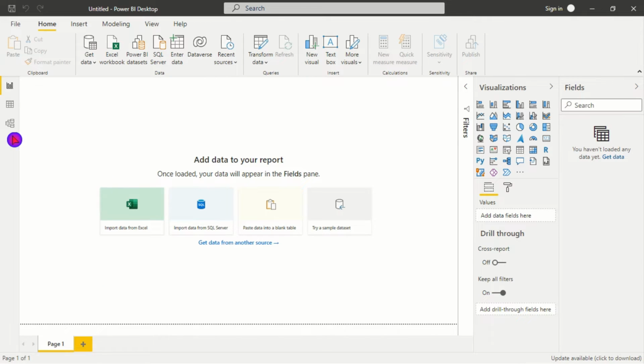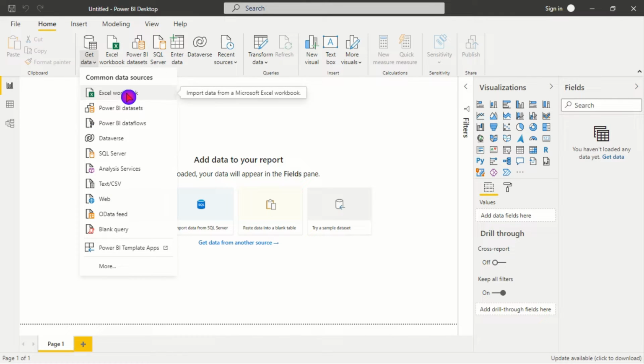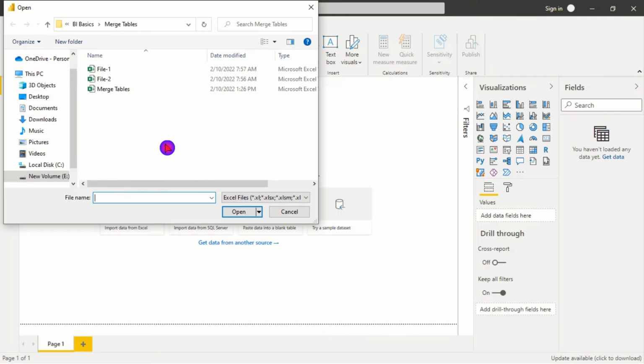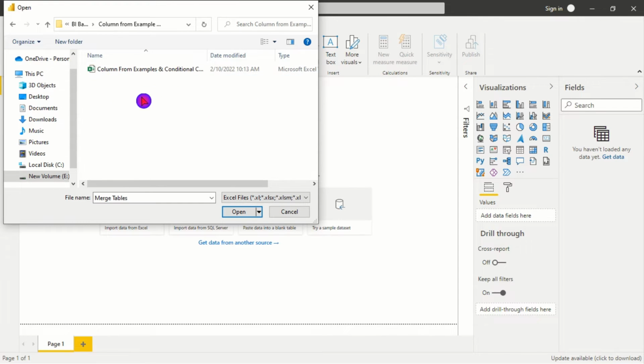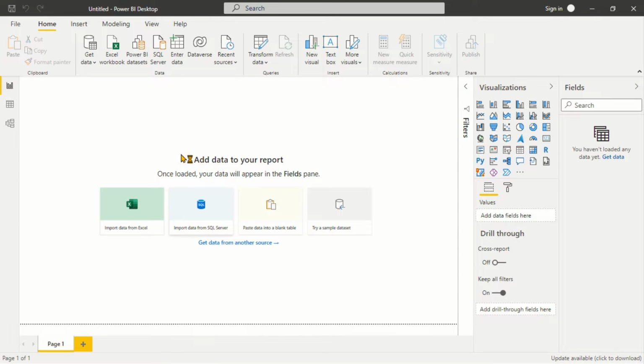So within Power BI, we'll go to Home tab, then Get Data, then we'll choose Excel Workbook. Then from here, we'll go to Merge Files. Then I will click. It's not Merge Files. Let me just go back. It's different files. I'll go to column from example and conditional columns. Then I will choose this file. Then open.